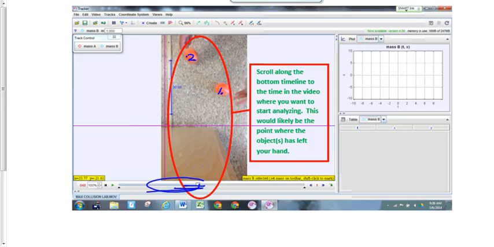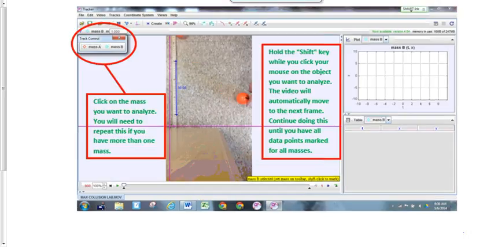Now what you've got to do is click on mass A. When you've clicked on mass A, right up here, then I want you to hover the mouse, or the little arrow, on top of mass A. Just put the tracker right on top of mass A, and then I want you to hold the Shift key and click your mouse. Shift, click, right on top of this. And then what's going to happen? The video will automatically go forward 1 frame. So this ball will then go over here.